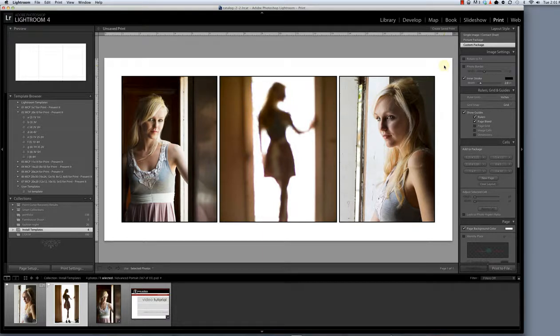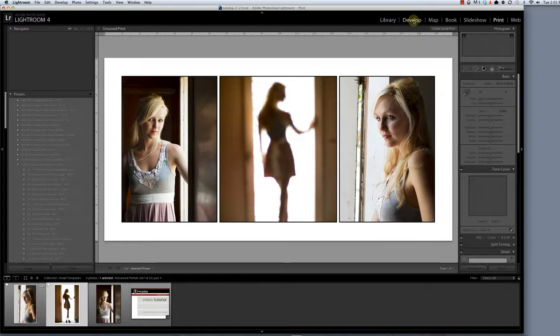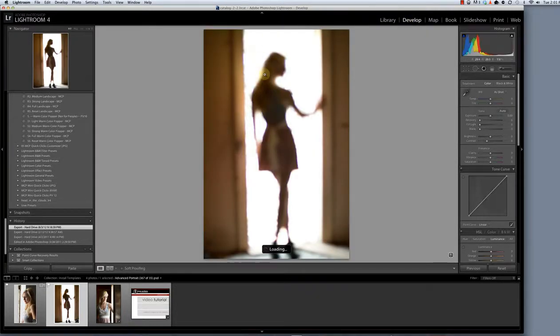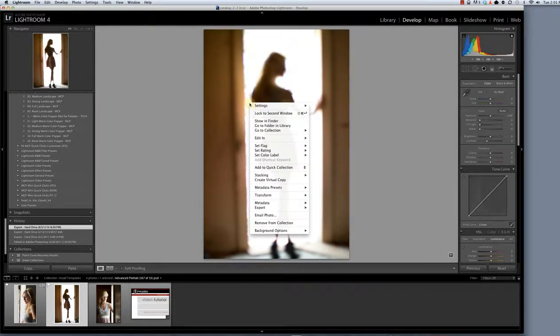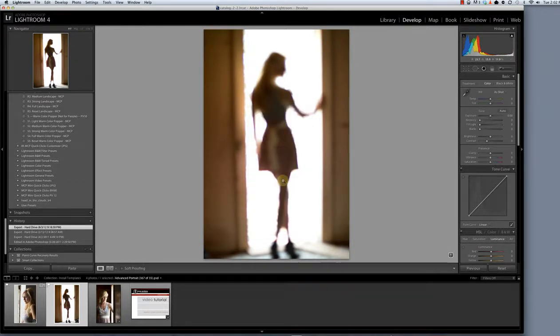Now, if I want to crop a photo so that I zoom in more or want to change the composition, due to limitations of Lightroom, I do that within the Develop module. So let's say that I want to take this photo and zoom in a bit on it. I'm going to go to the Develop module, and I'll start by creating a virtual copy of this photo. So I'm not changing the original. So to do that, I right-click on the photo and select Create Virtual Copy.